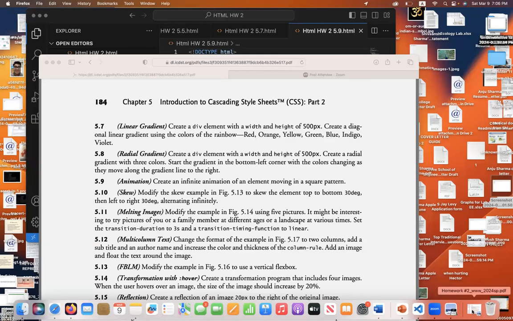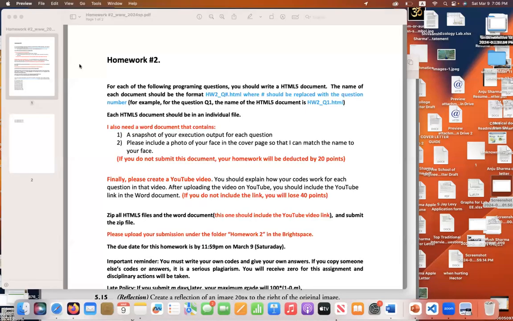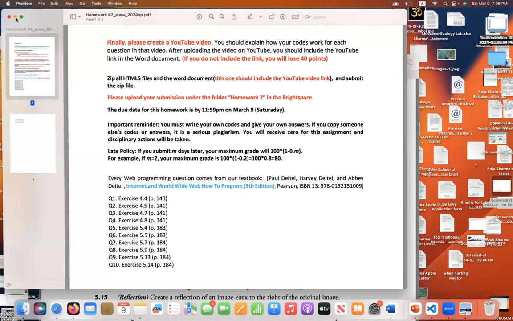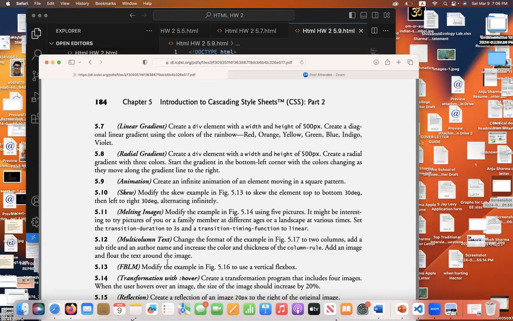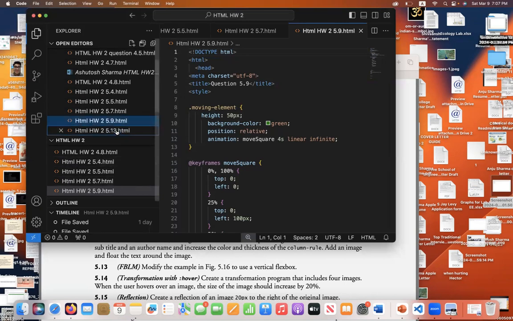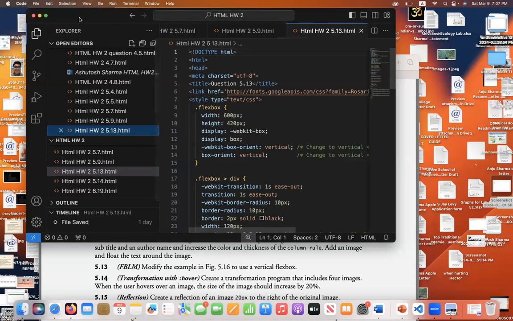Now we have the next question after 5.9. We have 5.13. So let me go to question 5.13. Basically, it's saying modify the example in figure 5.16 to use a vertical flex box.